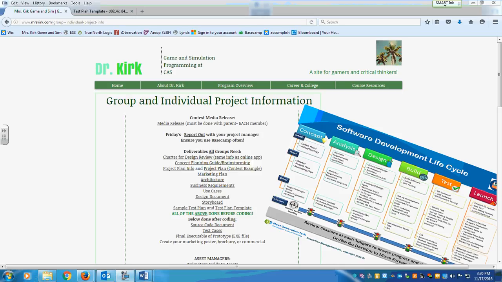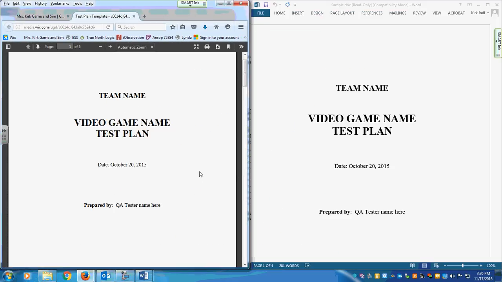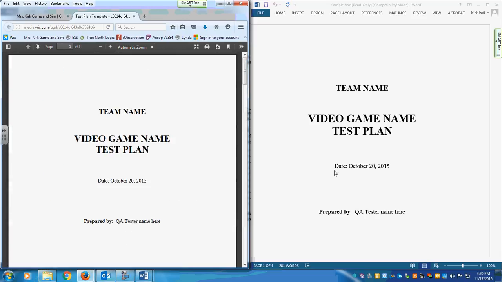So there's a couple things that help us record when we're doing our testing. The two requirements for the contest and for your grade are test cases and the test plan. So the first thing I want you to focus on is the test plan. In order to do this, you're going to open up both the sample test plan and the test plan templates. If you put them side by side, the PDF version gives you instructions on how to do things, and the template is where you can actually fill things in.